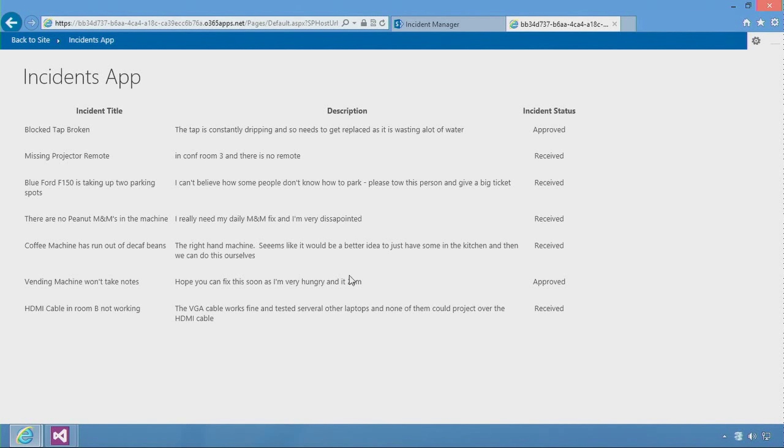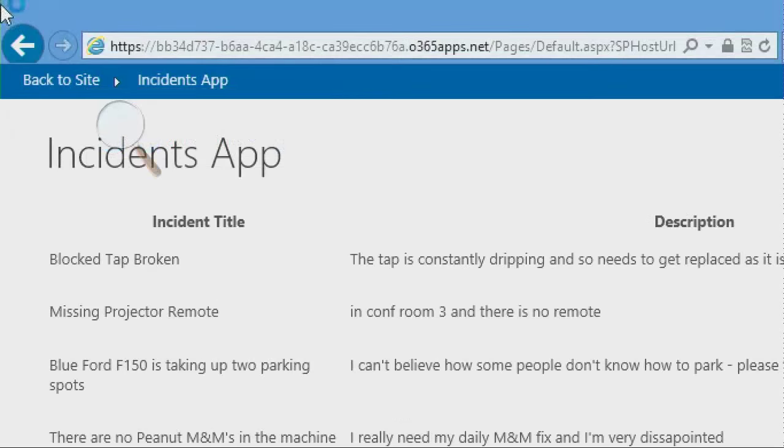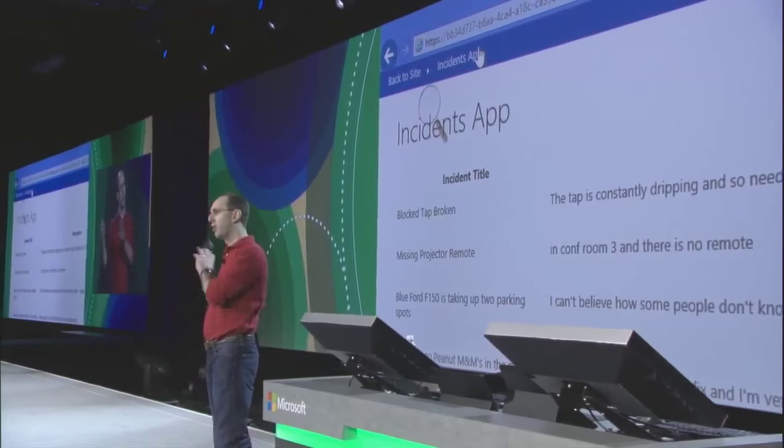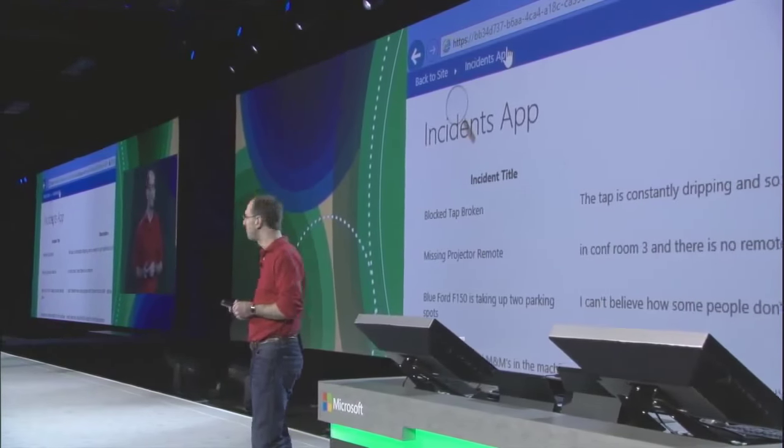But here's the cool thing: if you zoom in and look at the URL, you'll notice this is no longer running on my dev machine. Instead, this is actually running off of the Office 365 apps domain. It's running in Windows Azure, in the cloud, connected with SharePoint, all the security wired up for me. I didn't have to do anything. All this is built in and provided by the system.